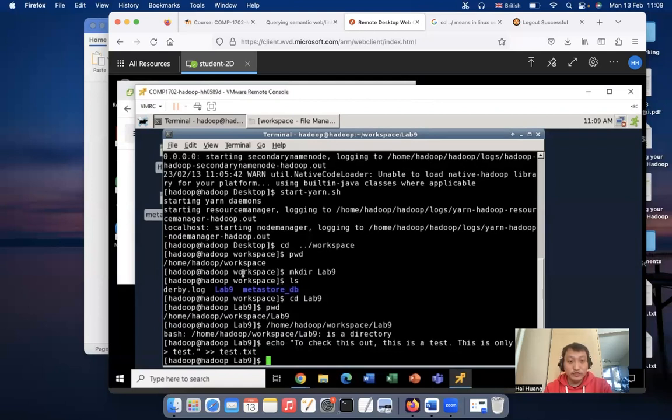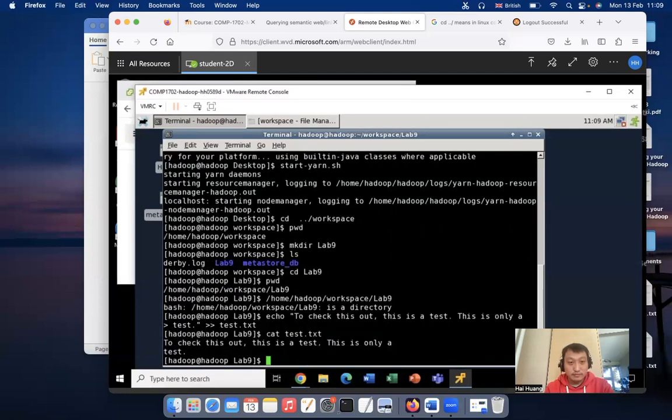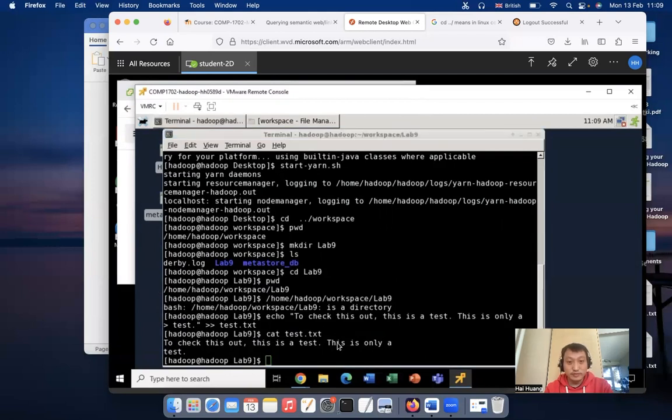Okay, so if you want to show the content of this file, you can use the cat command to show the text, the content of this text, right? You can use cat. Yeah, so this is the content of this text document.